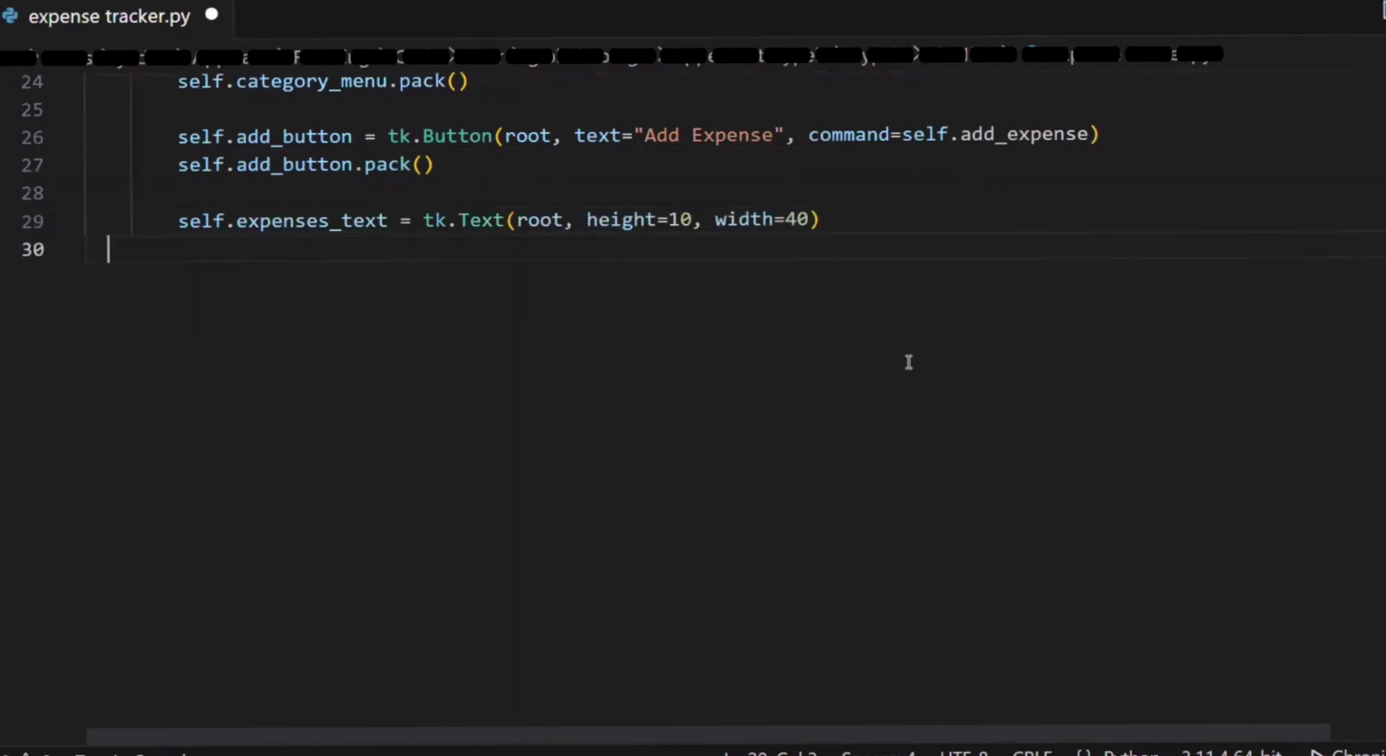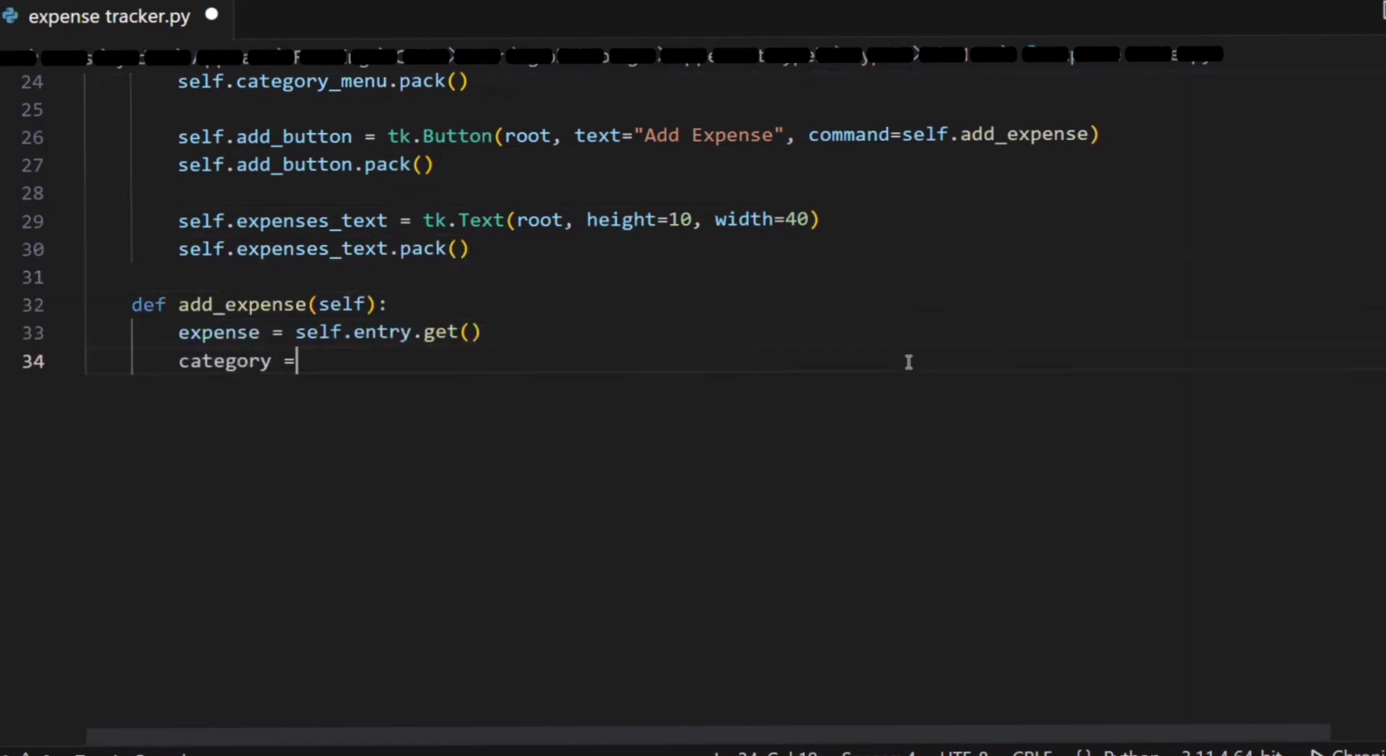Then I'm writing a text. In this text box everything will be visible to us. It means whatever expenses I'm going to add, that will be visible in that text box.